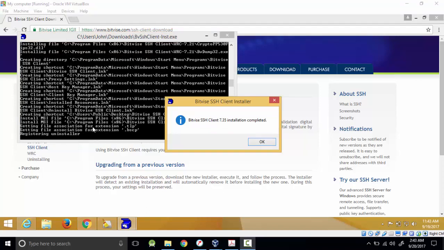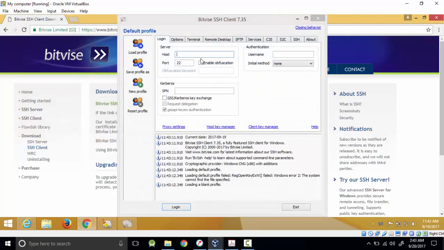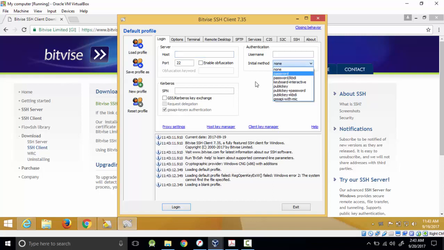After it finishes running, you will get a pop-up saying it's completely installed. Click OK, and this is it. This is where we'll be putting our IP address or host name, then the username and the password, if any. But for now, to make sure that everything passes through the SSH client, we have to set some things that we will also set in the next installation, which will be Proxifier.